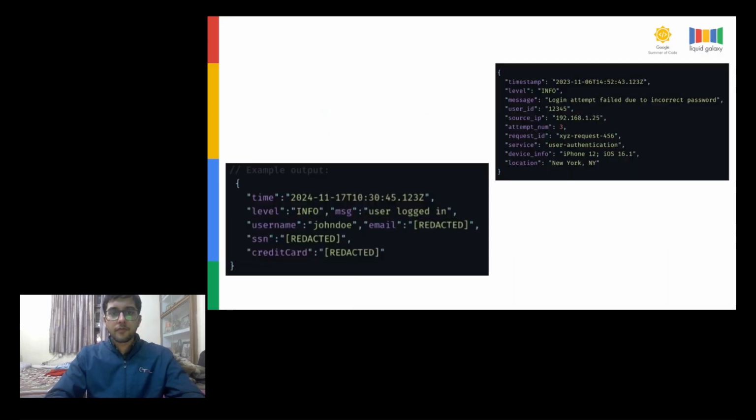Next, this is an example. Here in this image, we can see that some columns and some data fields are written as redacted. So here we are actually hiding important data fields like email, SSN, credit card numbers that may contain sensitive information and not logging them. Here is a structured format. Instead of just logging attempt failed, this describes all the required information that may help in debugging.